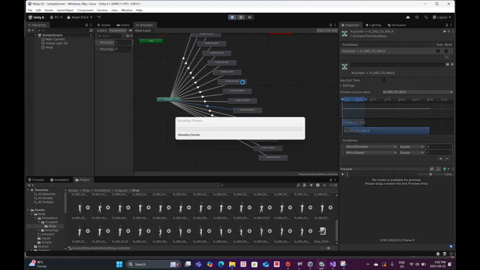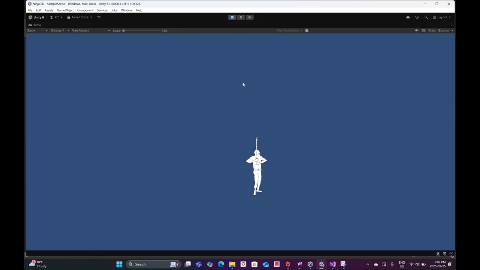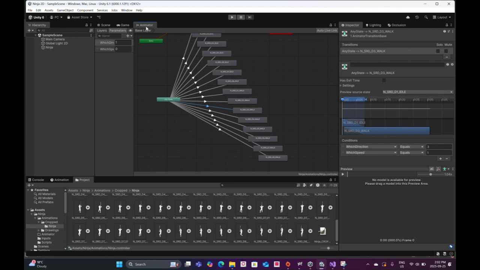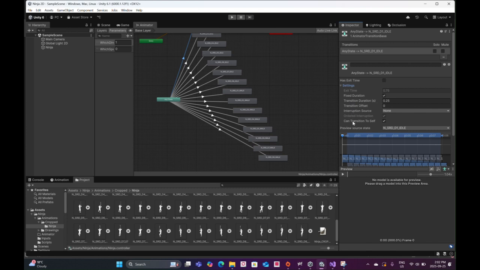Okay, so if I go hit play, you'll see that there's one problem. If I move the character around, you can see that the animations, the loop is not playing completely. It's an incomplete loop. So the reason why is because if I go back to the animator and I select these transitions, I need to uncheck can transition to self. So this has to be unchecked. So I need to go through and do that for all of these.